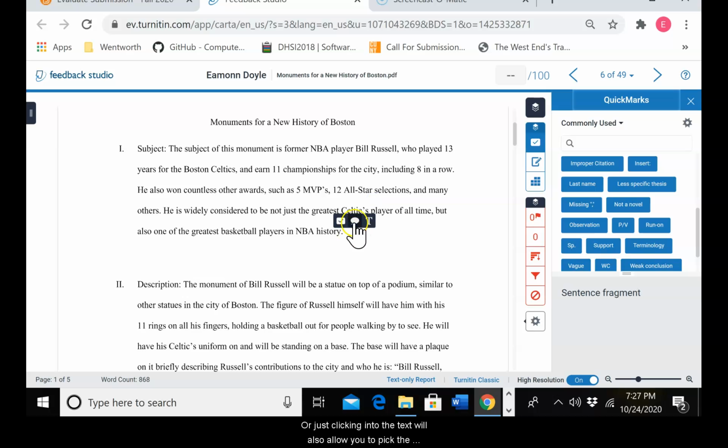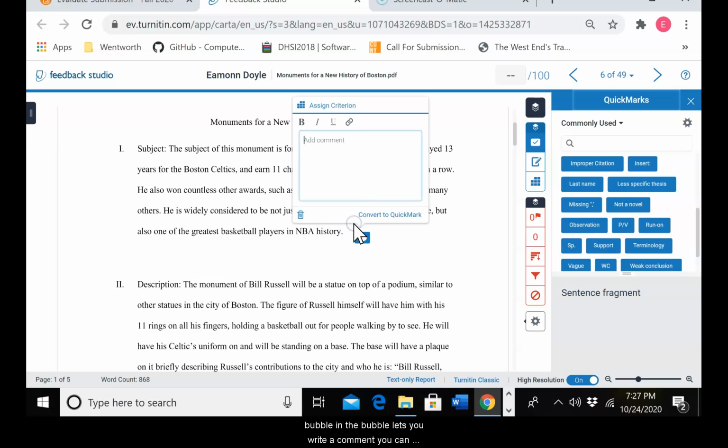Or just clicking into the text will also allow you to pick the bubble, and the bubble lets you write a comment. You can write your comment in here, and if you're really fancy, you can assign criteria to that and tie it to the rubric. Maybe that is needed in a class like composition or something like that. But for me, I can just write a comment, and then convert to Quick Mark will let me turn it into one of these tiles in my commonly used set.